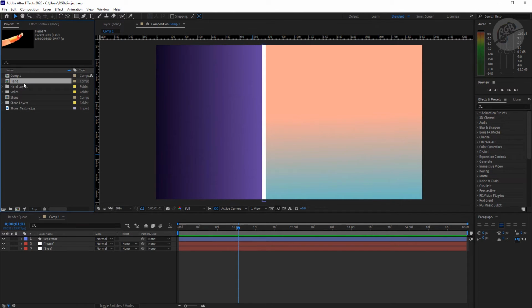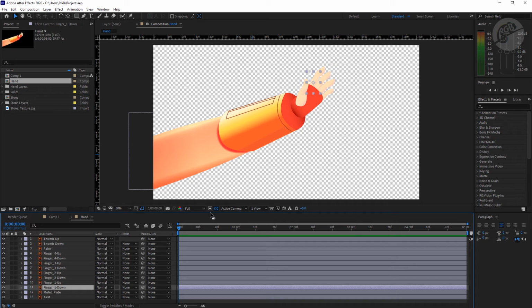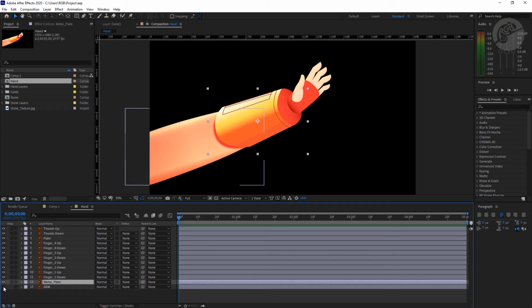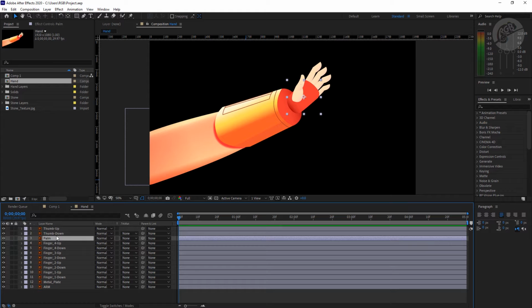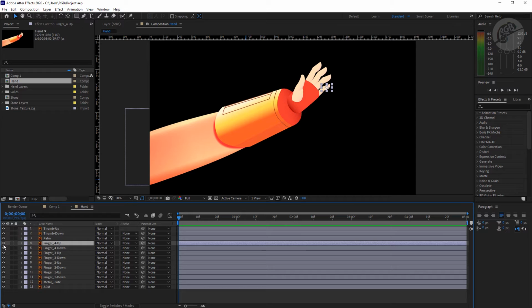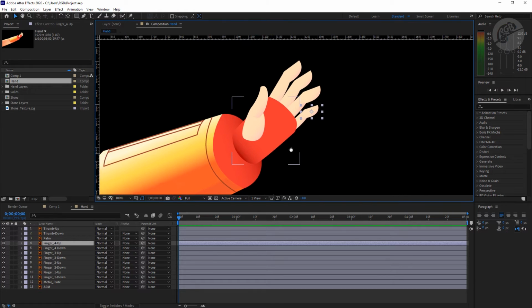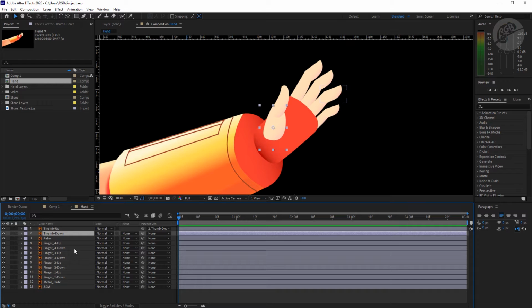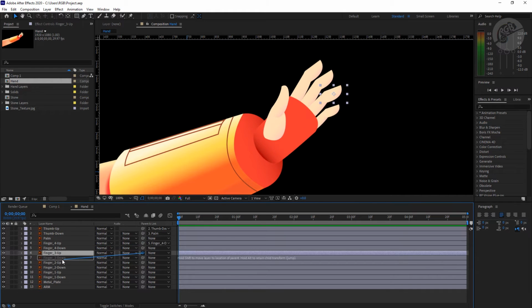Now let's go to this hand composition and let's do some rigging. So first of all, this is the arm, this is the metal plate, and this is the palm or the hand, and these are the fingers. Okay, so let's start some rigging. First of all, this thumb, this thumb up portion, I'll link it to this down, and this down version I'll link to this palm, and the rest of the layers I'll do the same.